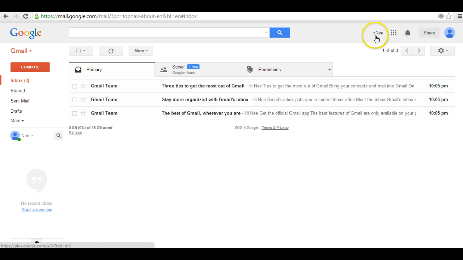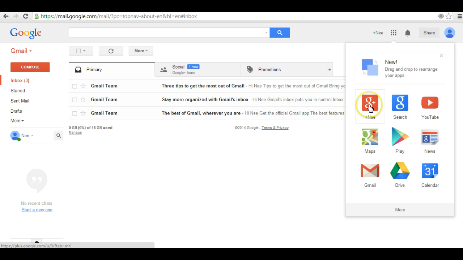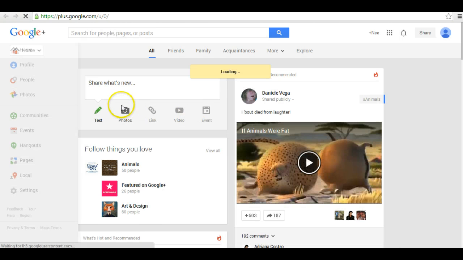Now, this little link up here, the plus sign with the name in front, whatever name is on your account will show up here. This also gets you to Google Plus. So if you want to, you can click this little plus here, and again, the plus indicates Google Plus, or you can go to this grid and just pick it right off this list here. So you're going to go to the big G plus.